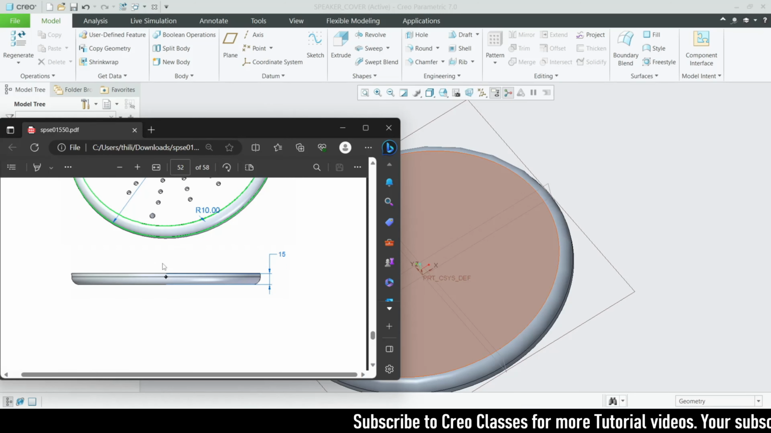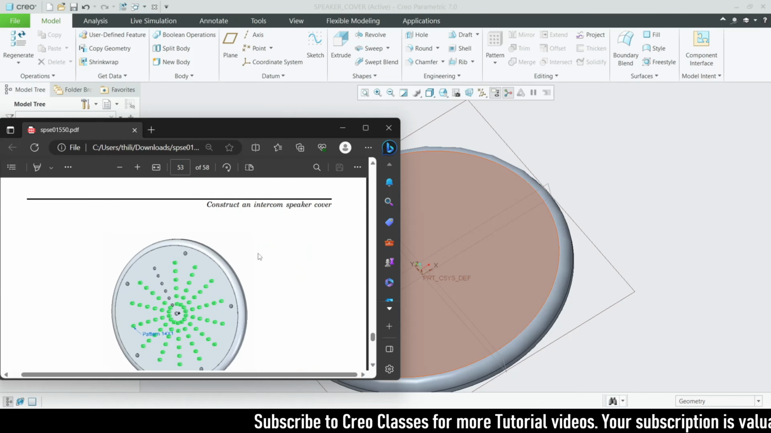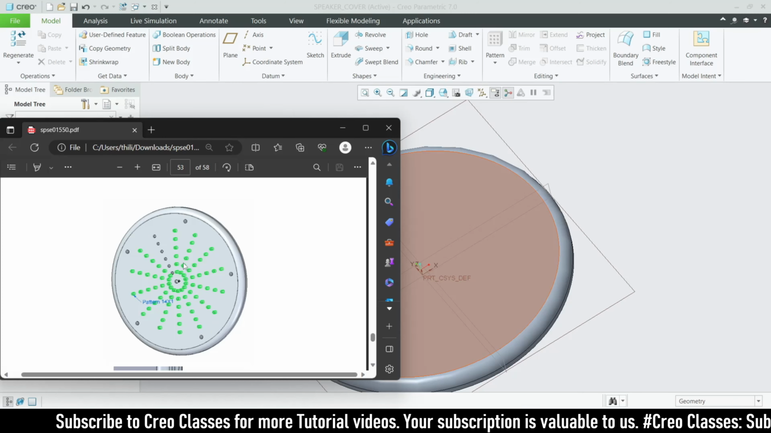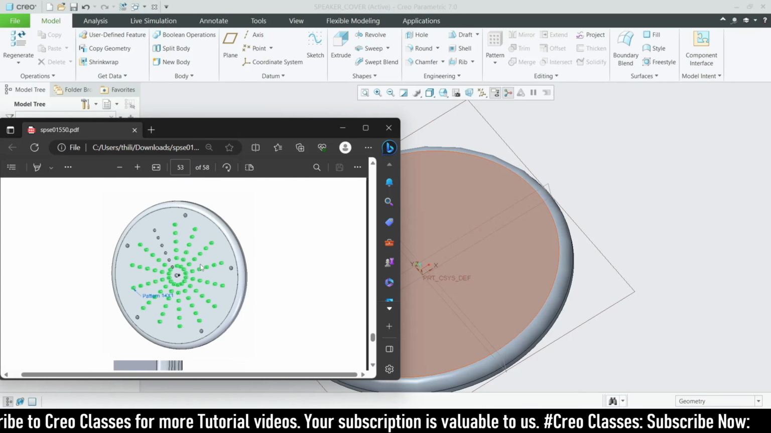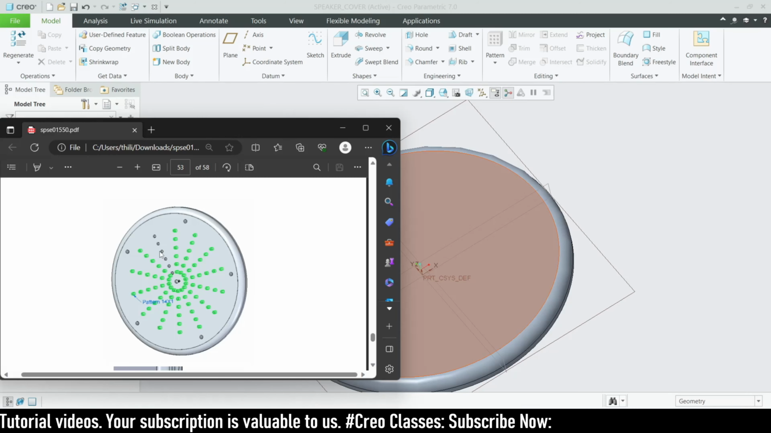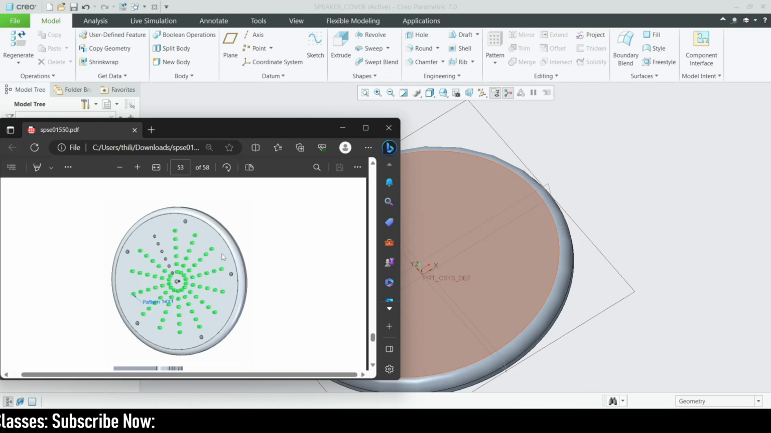So the extrude value we have also added. Then we need to create this hole feature. We can create this by using a pattern tool. You can see in this diagram, they have not provided any diameter for this small circle, and they have just mentioned 14 into 1. If you count these circles, it will be 1, 2, 3, 4, 5, 6, 7, 8, 9, 10, 11, 12, 13 and 14. Okay, 14 per circle. So this circle will be 1, 2, 3, 4, 5, 6.